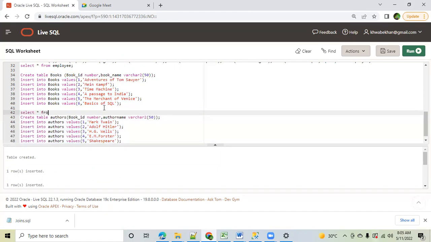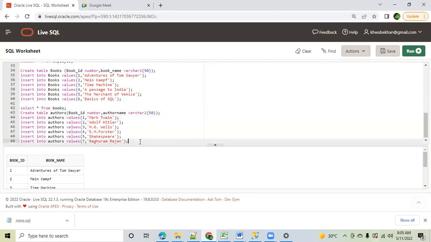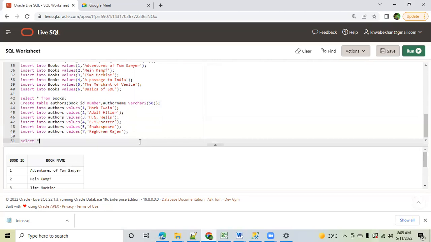Suppose this is the same example I'm taking so that you can understand this in a better way. Select star from books. So these all are the books we discussed yesterday as well. Select star from authors. What I am planning is, the current batch is going on at the same time, so I will allow you guys to attend the join classes. If you guys are interested, you can attend that again. Your wish.